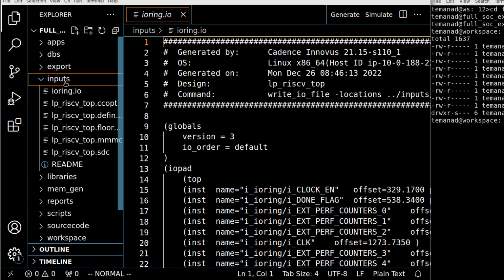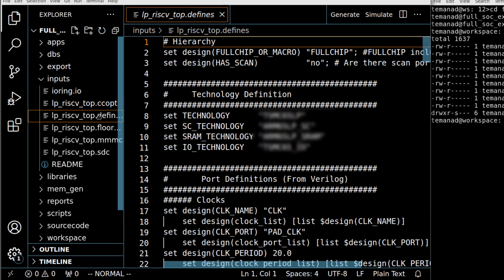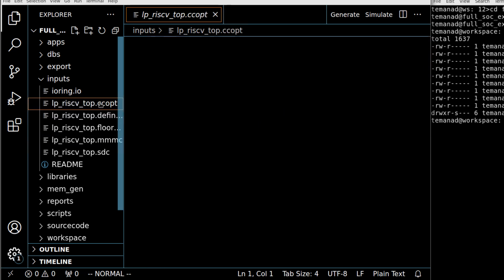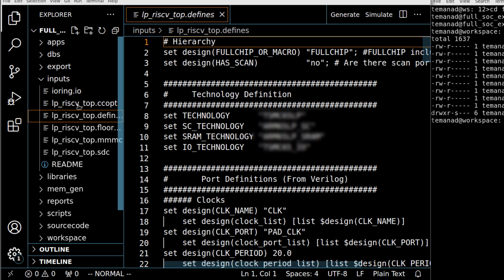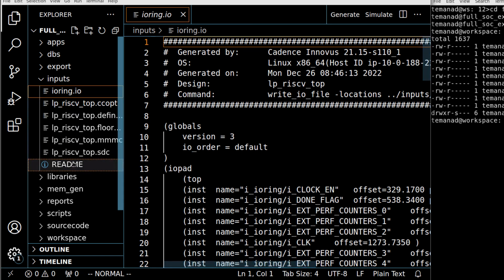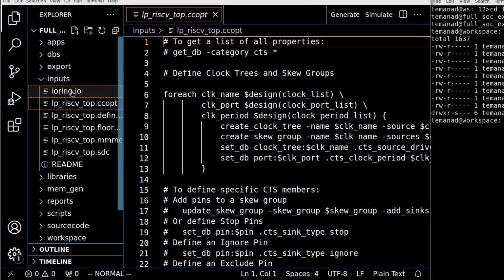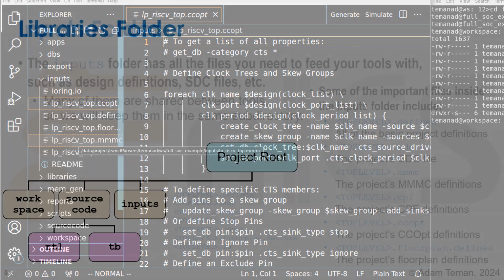So what kind of files do I have here? I have all the different files that we discussed a second ago. So I have the defines file over here. I have the SDC file, the MMMC definition file, CCOpt definition file, floor plan definition file. I have an IO ring file. I have a little README that kind of explains what to do over here. So these are the different files I have in my inputs. They're going to be particular for my design. So I have to go and edit all of these and prepare them for my particular design.